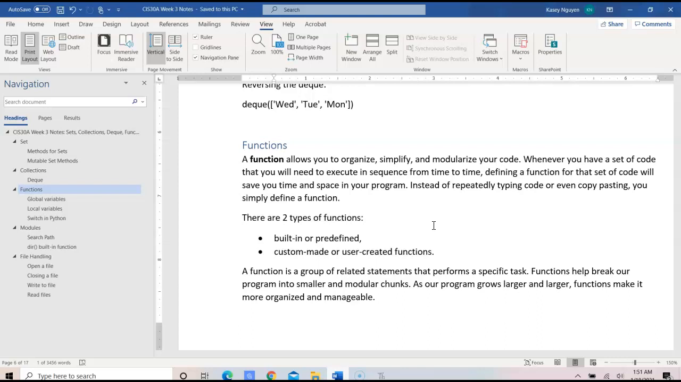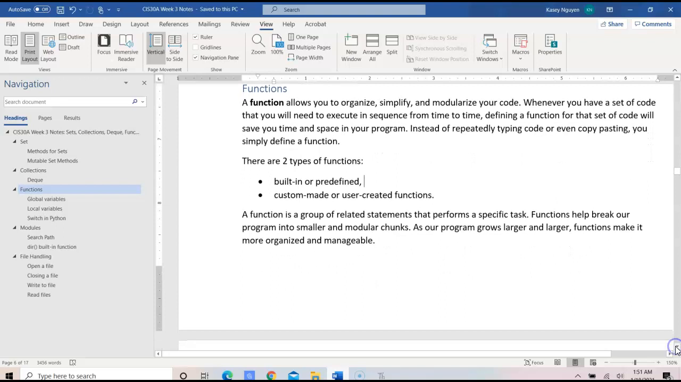In all programming languages, you start by defining a function, and in Python we define the function and execute specific instructions under that function. There are two types of functions. Number one is built-in or predefined; if you're working with built-in methods, that would be a built-in type of function. Number two, you can create or define your own function, what we know as user-created functions.